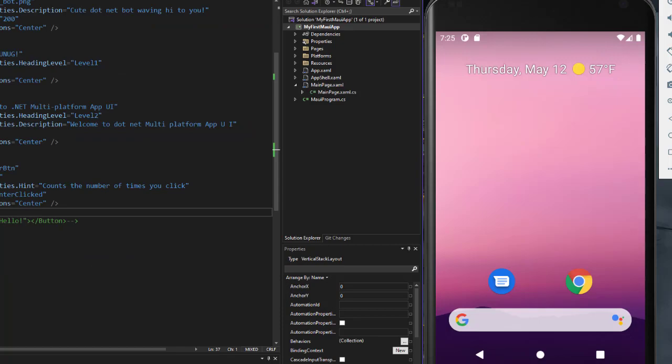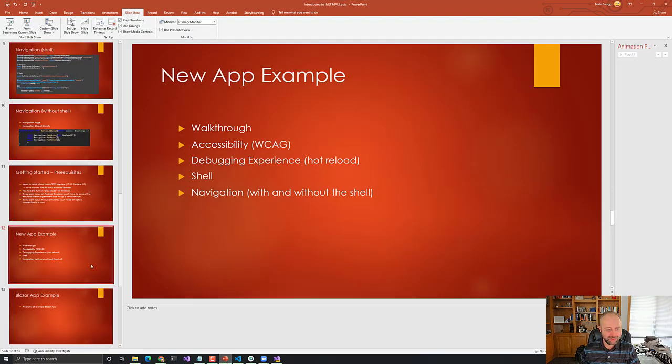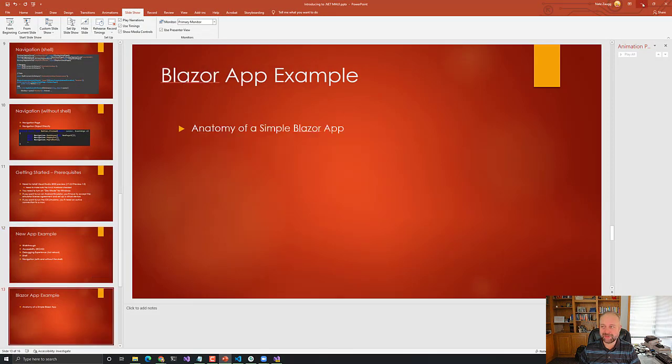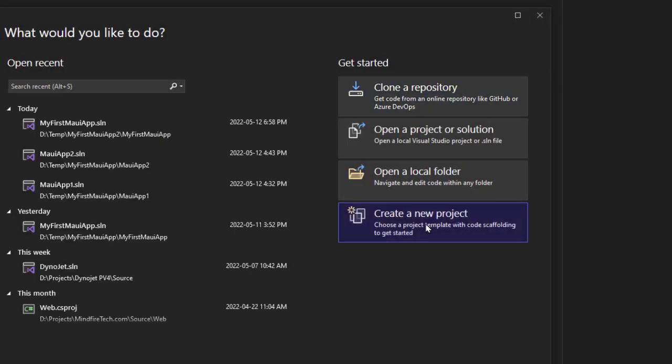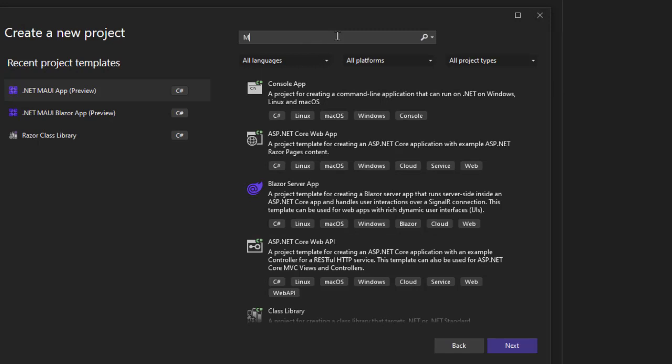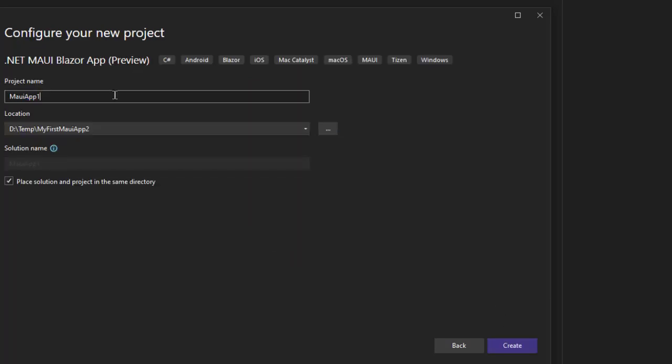Okay, let's go back to the slides for just a minute. Make sure I hit everything here. Okay, let's do a Blazor app example. So I'm going to close this solution, create new project. This time I'm going to create a .NET MAUI Blazor app. We'll call it MAUI Blazor app, so it doesn't conflict anywhere.